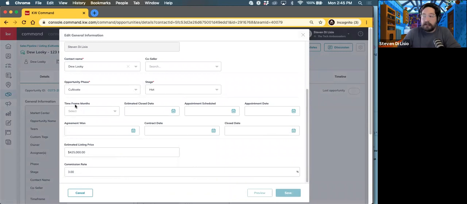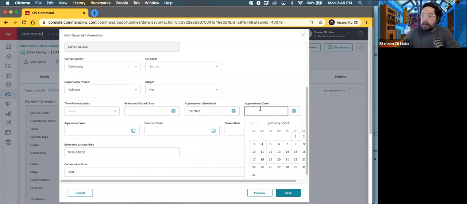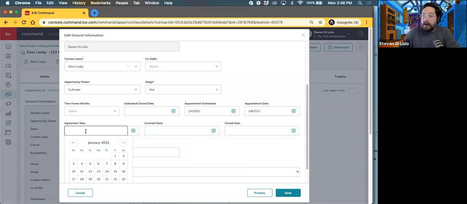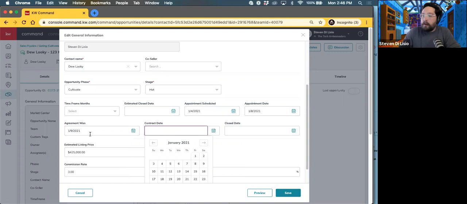That is this section out time frame for months, estimated close date, which is what you put in when you're creating the opportunity. But now you have appointment scheduled. And so you just have to come in here, put in when you scheduled the appointment. So that's the day you scheduled it. Say you scheduled an appointment for Friday today, you would put today's date. The appointment date would be Friday. Agreement one would be on the 8th when I met with them.